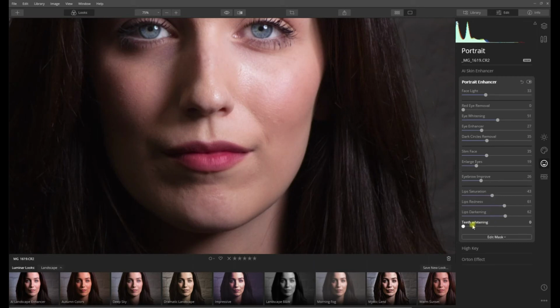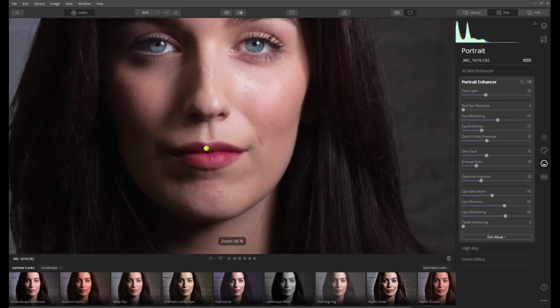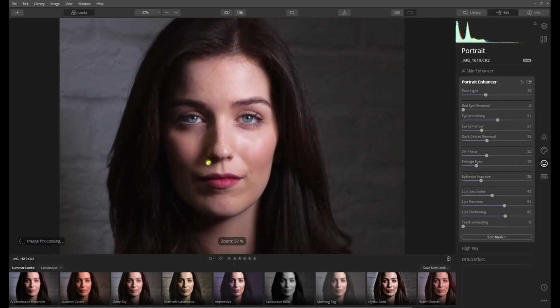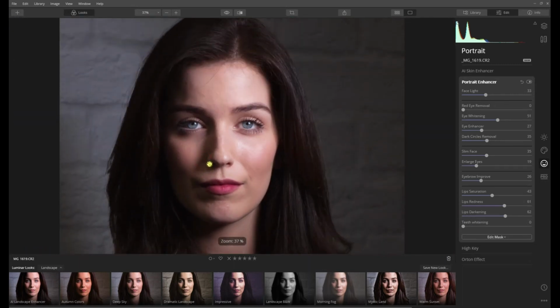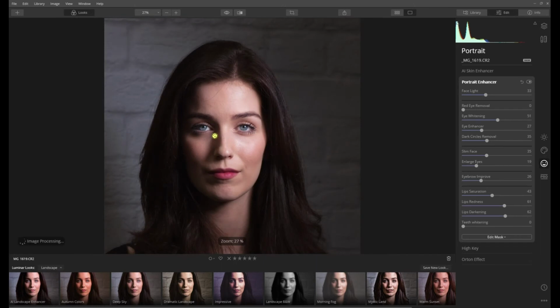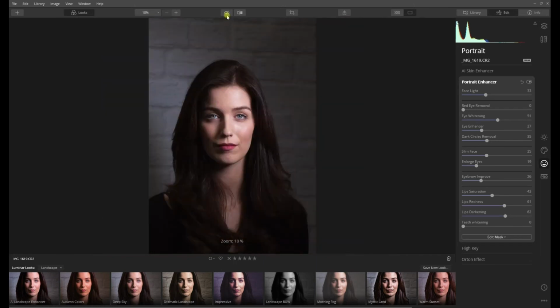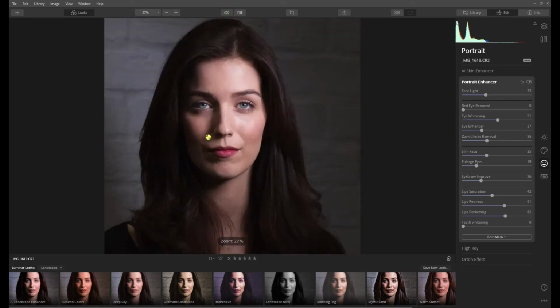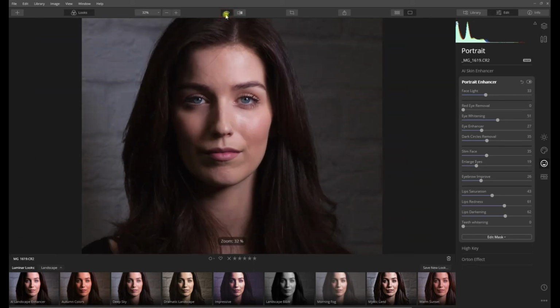The final one is teeth whitening. Obviously she hasn't got her mouth open, so we can't do that, but again, very similar to the eye whitening tool, where it will just bring forward a little bit more of the whites and make her look a little bit more elegant than she already is. And if we just have a look at this before and after, we'll zoom in a little bit there. So before and after.